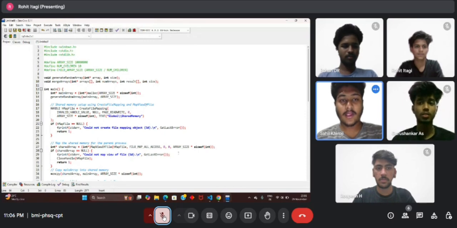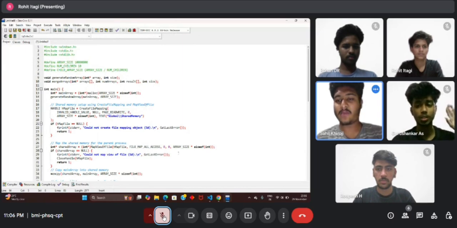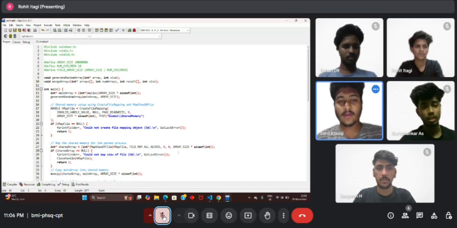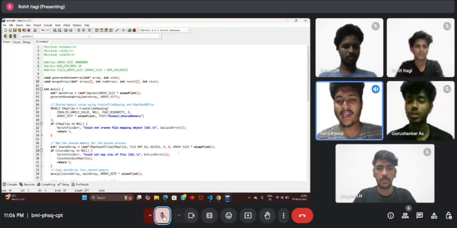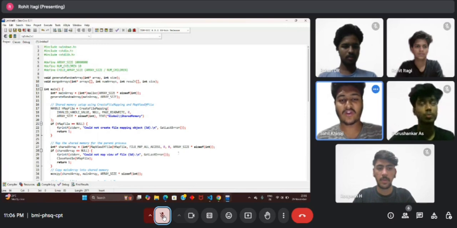Main function, int main. malloc allocates memory dynamically for main_array to store 10 million integers. generate_random_array(main_array, ARRAY_SIZE) fills the main array with random integers using the generate_random_array function. This prepares the array for sorting.